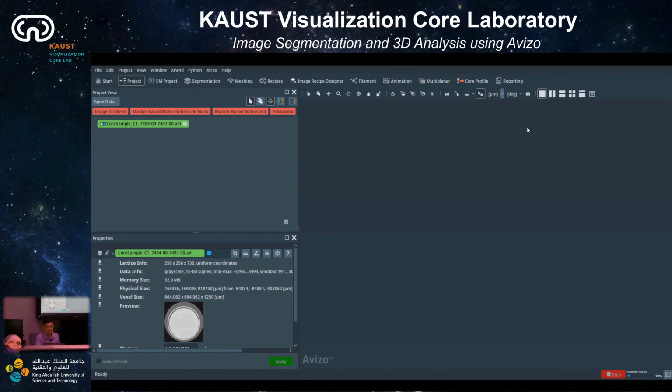Because if you change the unit, you have to recalculate everything. Yeah, exactly. The first thing, just make sure about the unit.